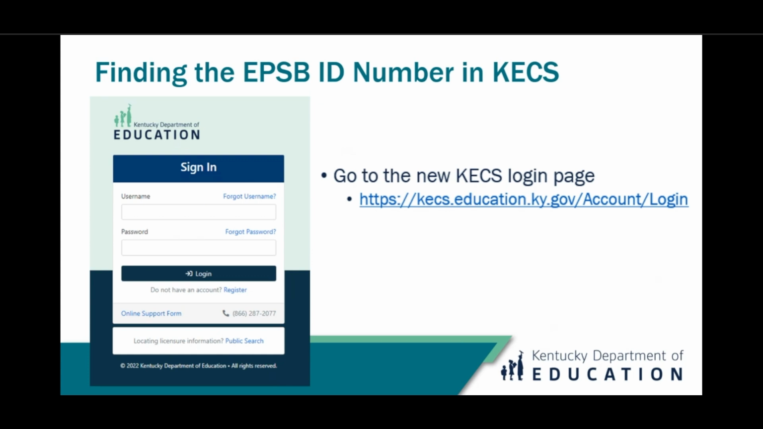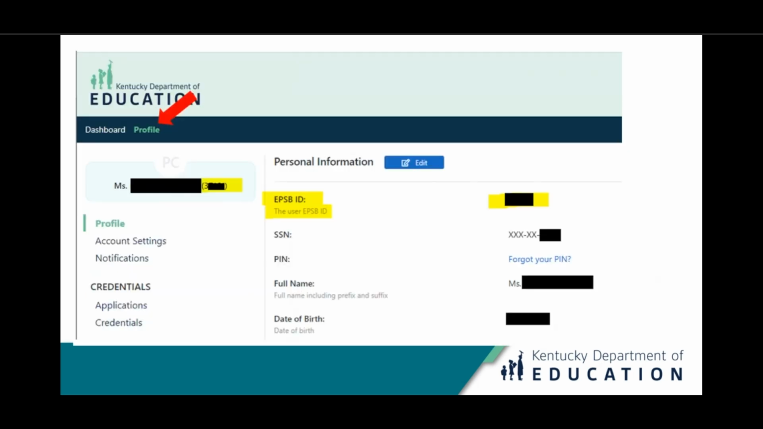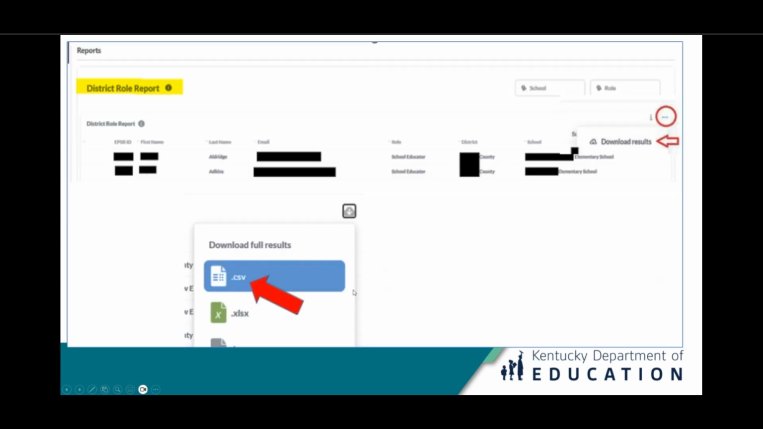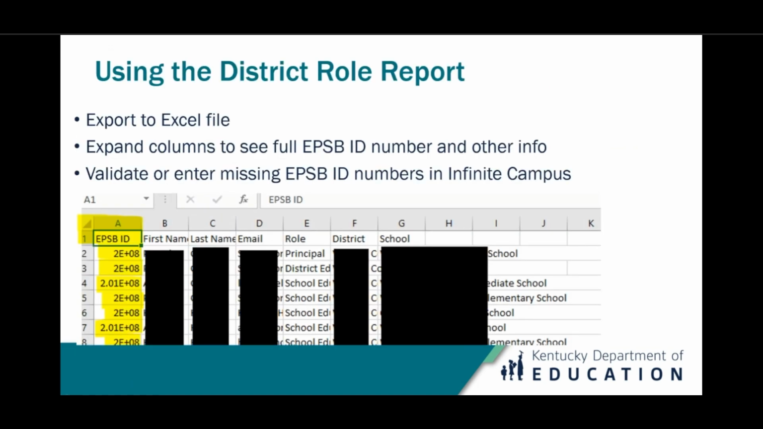So first, you're going to log into the URL that you see on the screen after signing in. Then you're going to go to Profile, which you'll see with the red arrow, at which point you will then choose Reports, and you'll generate a report choosing the district role report. When that happens, you're going to choose the three little dots at the top right of your screen, and then choose .csv file, and then you're going to get the district role report. And in that first column, you'll see the EPSB ID numbers. So you'll be able to pull those numbers for anybody that you're missing.